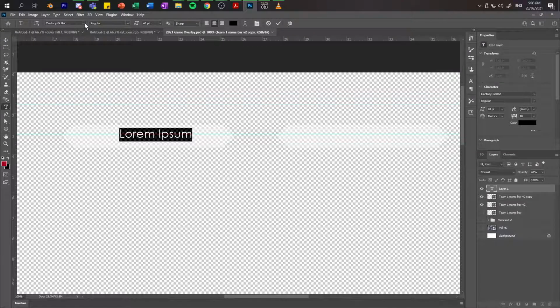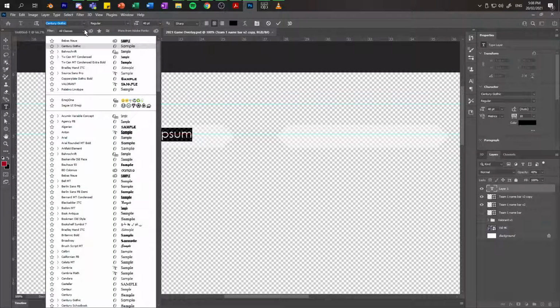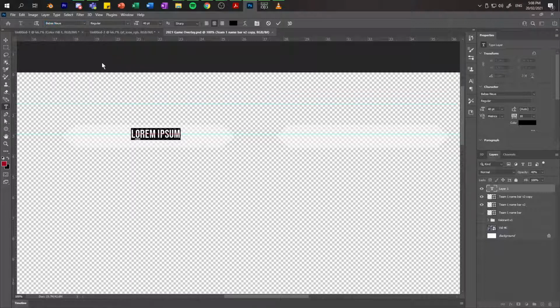And what font are we doing? I think we're doing, not sure if we're doing Valorant font or if I'm doing the normal font. I think I'm just gonna go with this one, the one that we have on the overlay.